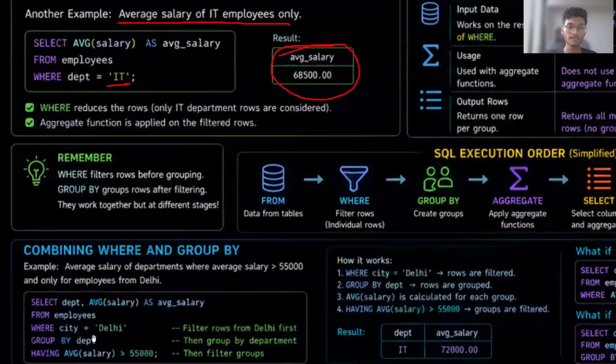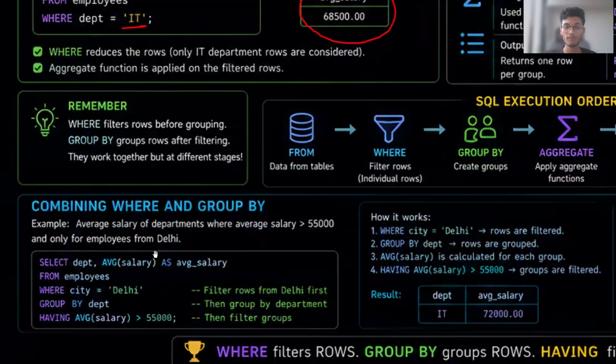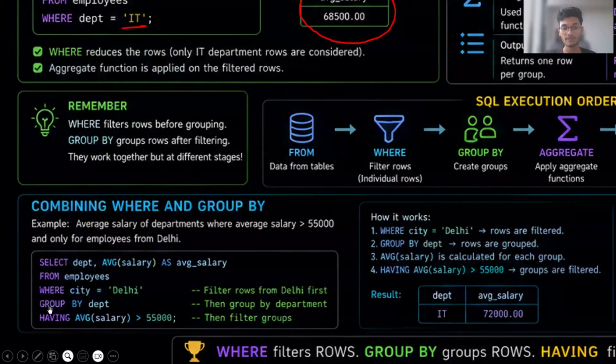Now, if we combine the where clause and group by clause, let's select department, average salary as average_salary from employees where city is equal to Delhi, group by department having average salary greater than 55,000. What is this having clause? We will see it in a further video. For today's video, only focus on the first four statements.